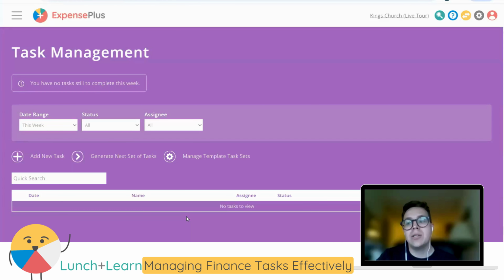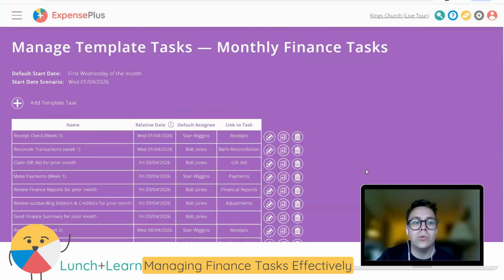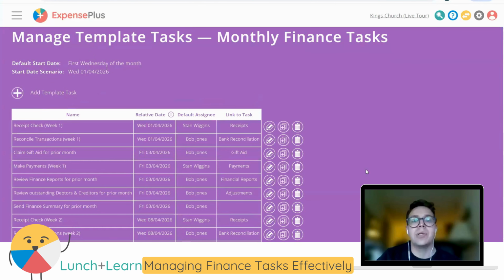But what we tend to see with lots of our customers is that they will have a set of tasks, a template task set, as we call them in here. So if we have a look at this organization, they've got 2 sets of template task sets. They've got a monthly finance tasks and an annual finance tasks. If we click into our monthly finance tasks, this is where this organization have added all the finance tasks that they would like to complete on a monthly basis.